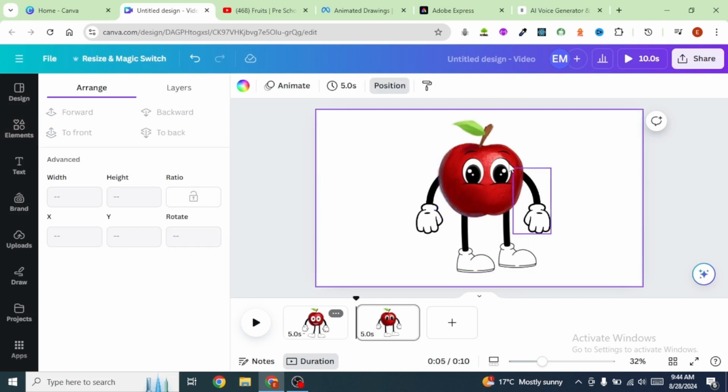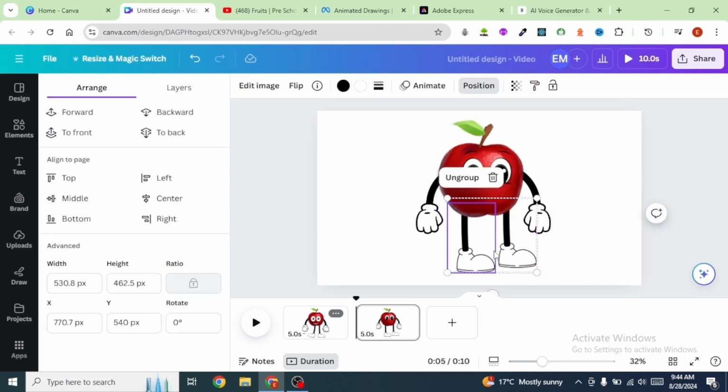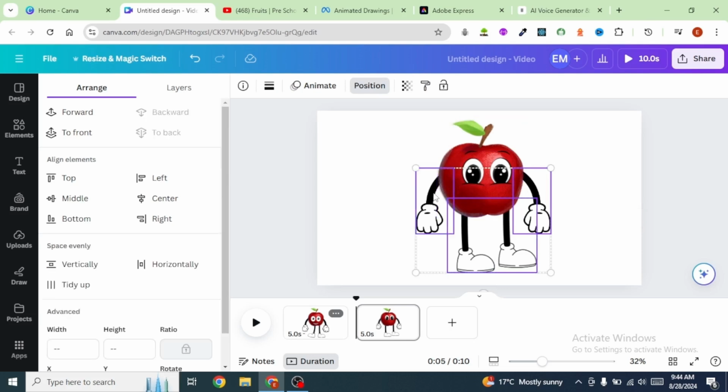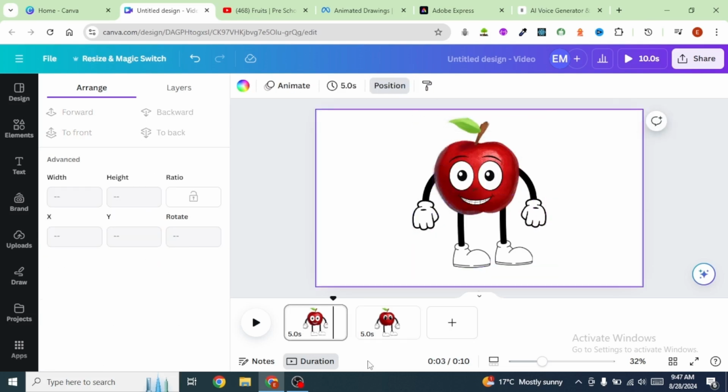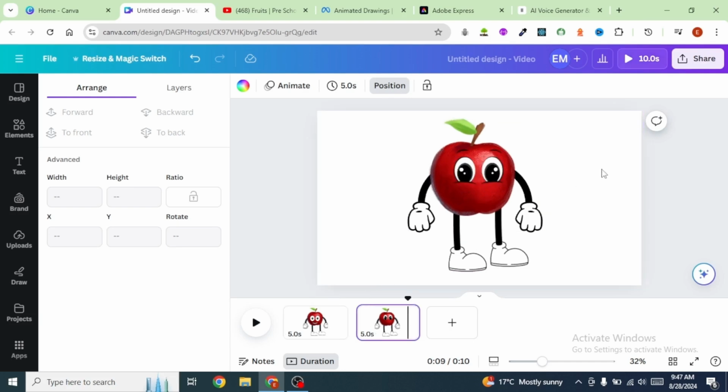Next, I'm going to group all these characters together again. Click on the first group, which is the legs. Shift, bring in the arm, our first arm, second arm, our eyes, the apple, and we're going to click on Group. So now our apple is ready. Next, bring in another fruit, an orange.